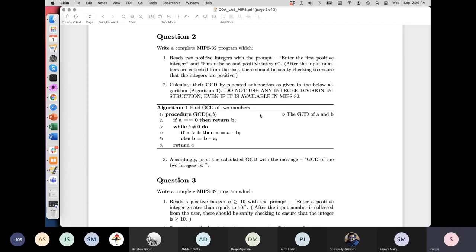So the second one which you submit is this MIPS program for computing GCD. But note something. You have to scan and take the 2 inputs, right? Both should be positive numbers, right? And of course, inside your code, this is important, we will be marking based on these things. There should be sanity checking. That means you should have conditional execution to check that the integers are indeed positive, right?